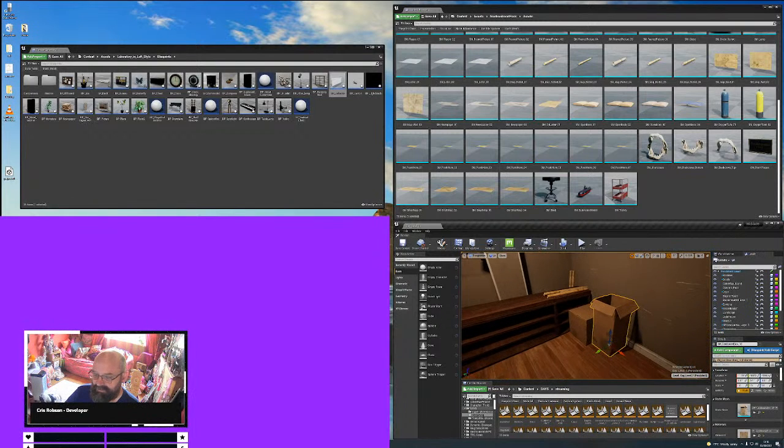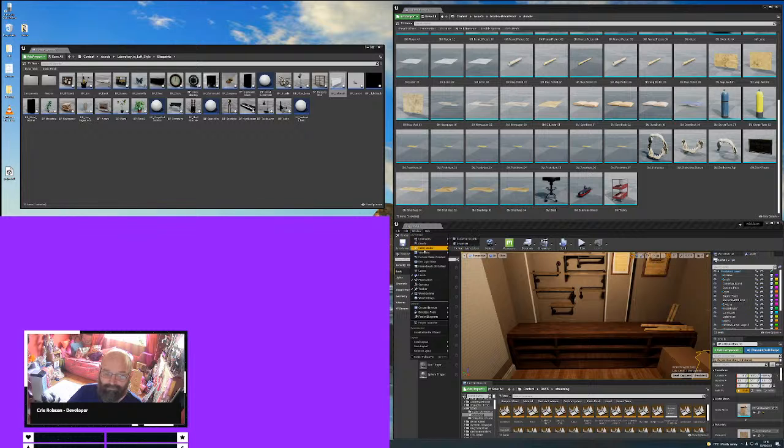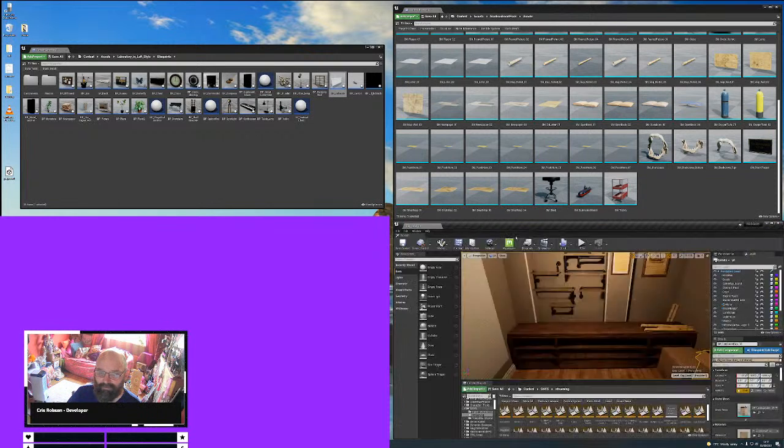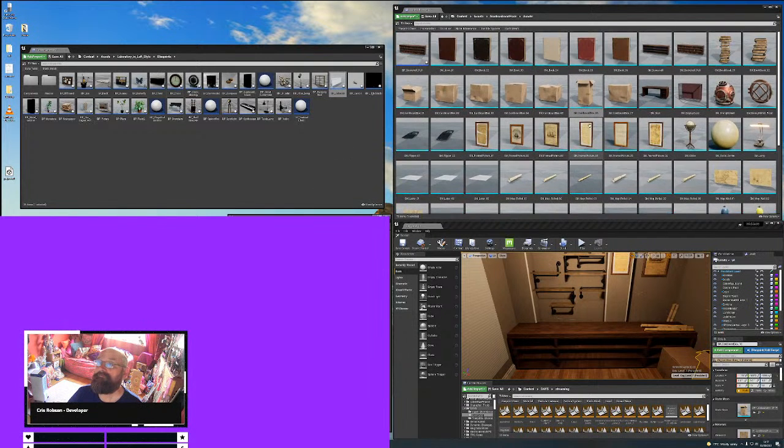Right, so I'm just doing my set dressing that I was doing before. So I need some books. Window, viewport, content browser 4. Here we are. So put over here. All right.